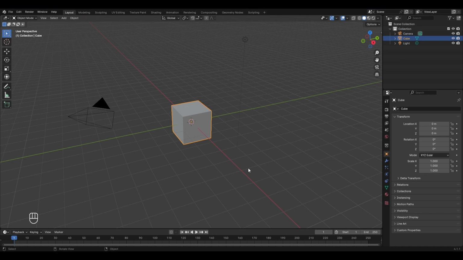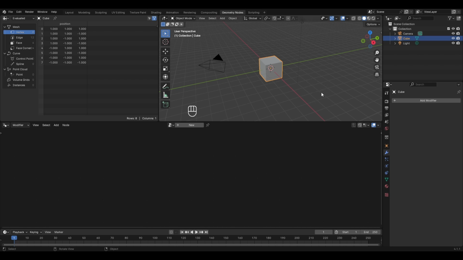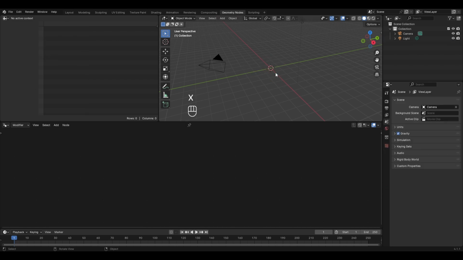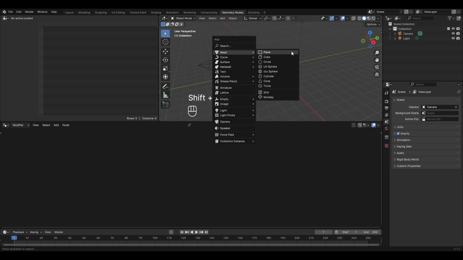So the first topic of today's chapter is understanding the raycast node. For this, I'll first open the Geometry Nodes editor from here, and to understand the raycast node, I'll first delete this cube by pressing X, and we'll be adding a Suzanne or the monkey model. So press Shift plus A, go to Mesh and select the monkey model.